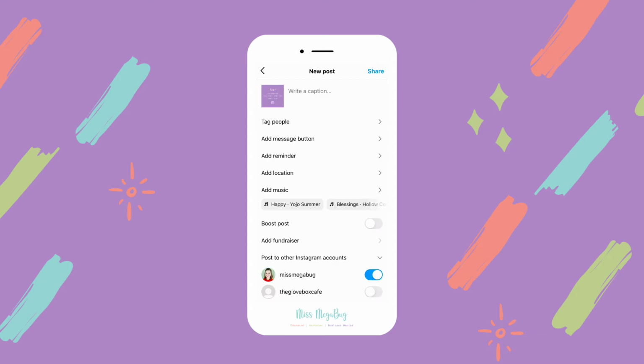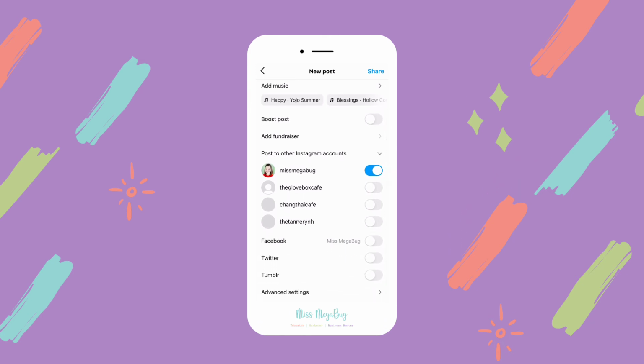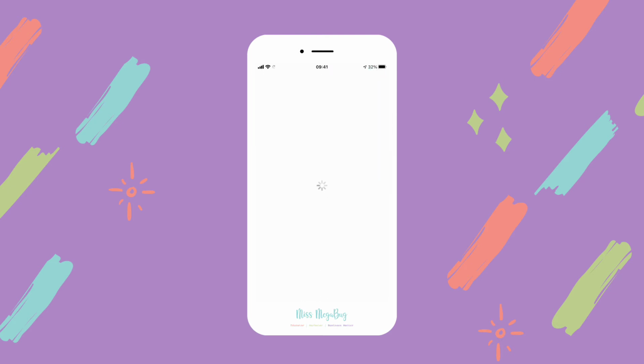I always add location to my posts just because I do have a business location, but that's not super important. If you have a business location, definitely take advantage. And then add music is pretty snazzy. You can add music to your posts now. They don't have to be a reel. Boost posts is if you wanted to pay to boost your post, and add fundraiser is another cool new option.